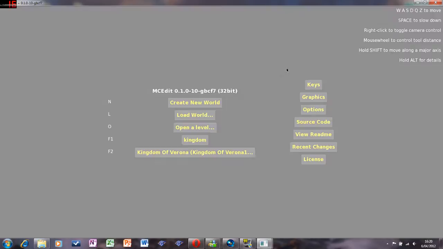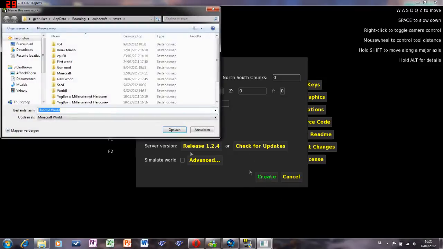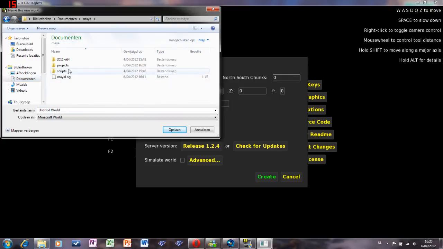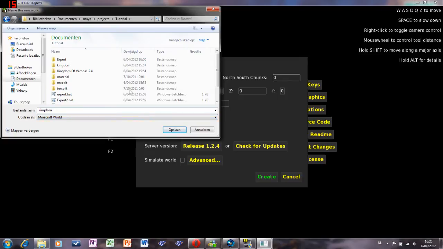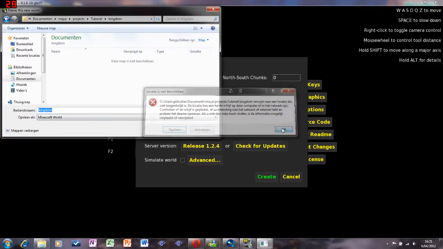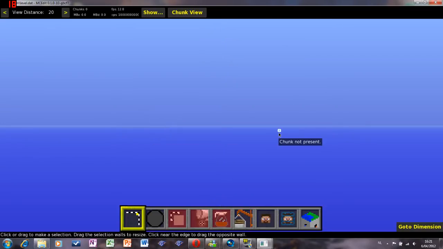Reopen it, and we're going to create a new world, but we don't need chunks. So zero chunks. Doesn't matter, make it creative, create. You save it onto your desktop. I'm going to call it Kingdom. I already have something that's named like that, just delete it. Yes. Right, save. So, cancel. We don't want to create chunks.